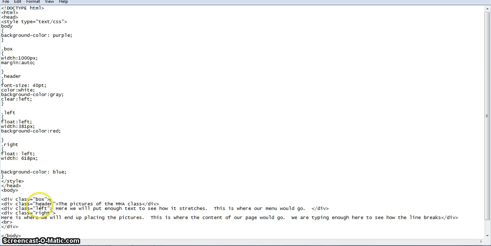And then the next thing I do within this div is I put another div. You notice I don't close this div over here. In fact, the closing for this div is down here. So right within that div, I start another div. This is called div header. So it says put a box inside this other box that has the properties of the class called header. So it says go up here and use these properties. And here I say the pictures of the MMA class.